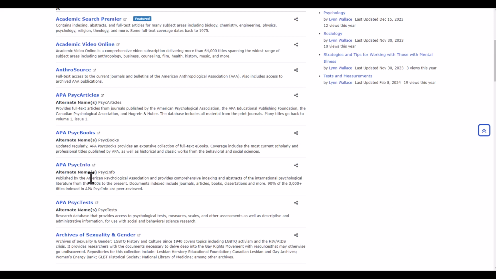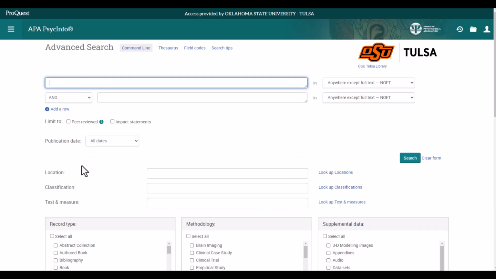There are lots and lots of databases available to you and lots of different ways to do your research, and your topic area might be very specific. If you need help with your very specific topic area, make a research appointment with us, and we are happy to help you find the right database and the right path for you to do your research.